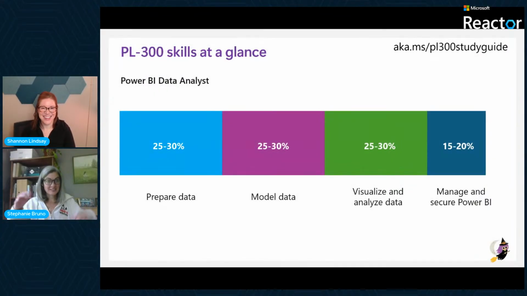So again, this is how this whole series is broken out, right? You can see we've got these 4 bars, and this is how much of the exam is going to be based on these sections. So 25 to 30% is preparing data. Here we go today with that. And then the future sessions will be on modeling, visualizing and analyzing, and then managing and securing.